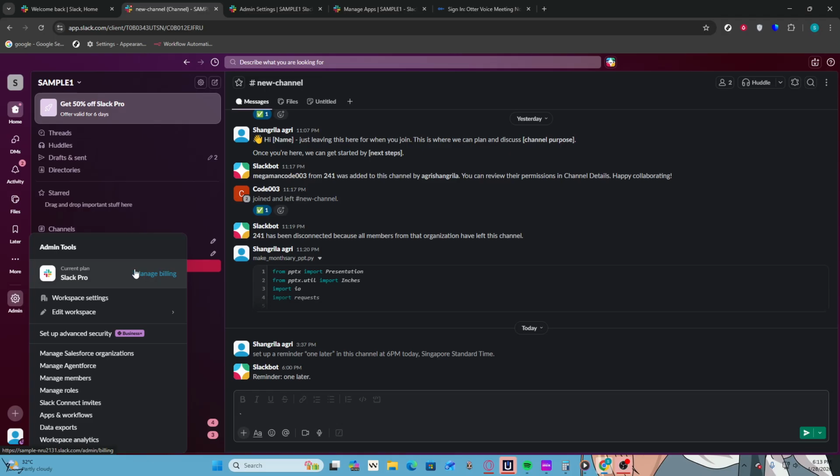Proceed to click on Current Plan from the admin options. This section displays the details of your current subscription plan, including billing information. Confirm that you can see the plan details before moving on.